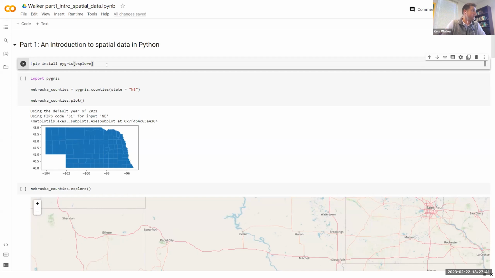So the first thing that you're going to do here is install pygris. And we're not going to get into all of the nuts and bolts of installing packages in Python today. But in Colab, if there's a package that you want to install, you can use pip, which is a command that connects to what's called the Python Package Index. And the Python Package Index is one place, sort of the biggest place, where developers can share their software.